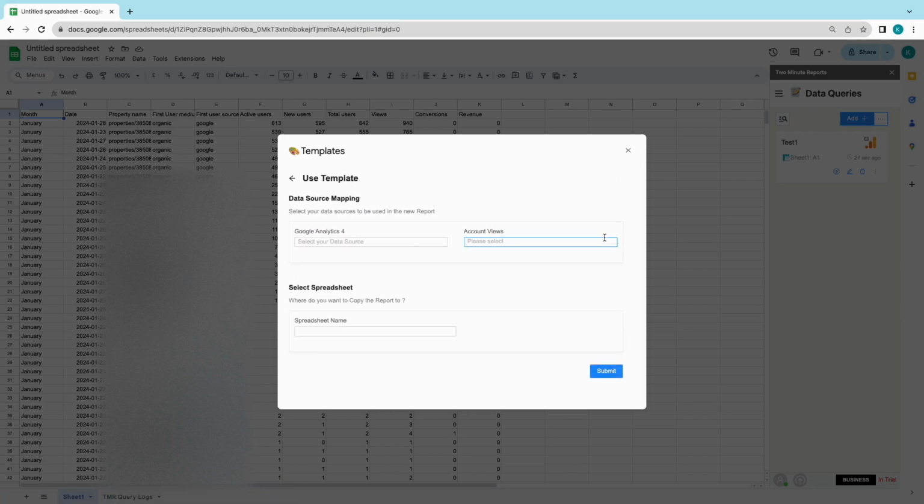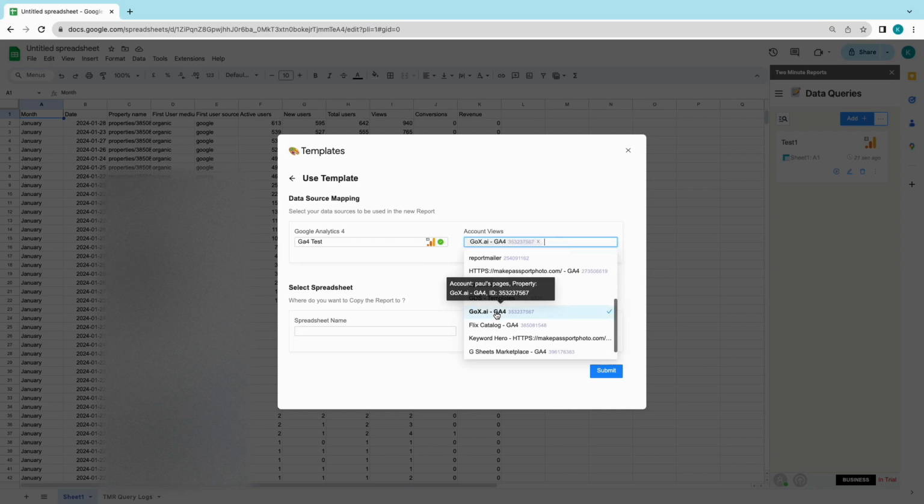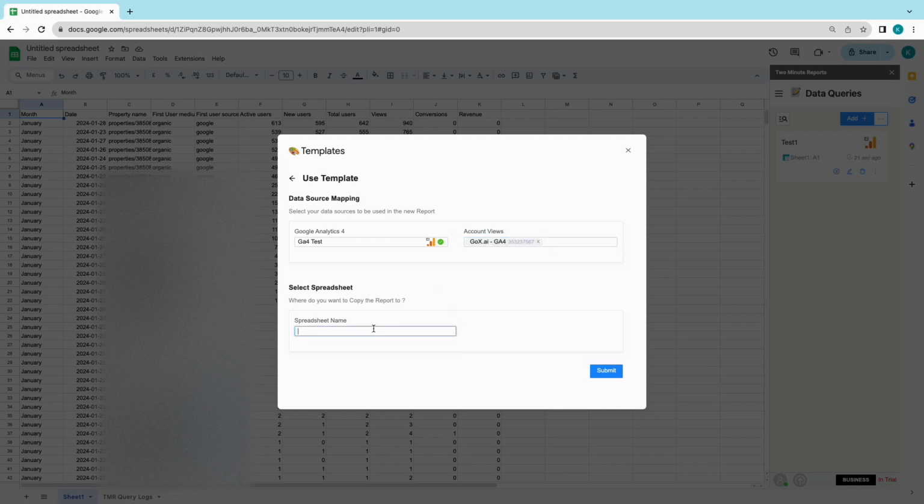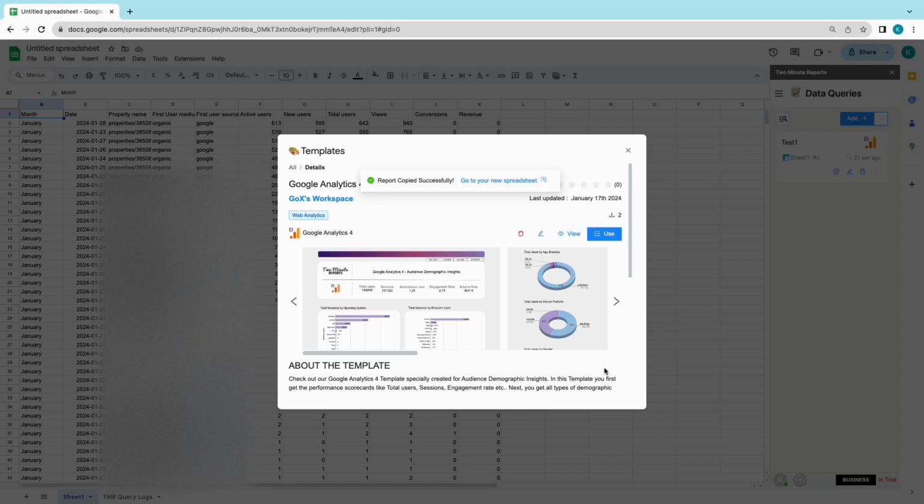Start mapping your data source by selecting the added data source or by creating a new one. Select the Account Views pages, which can be single or multiple, and name a spreadsheet to get the template copy. Click on Go to New Spreadsheet.